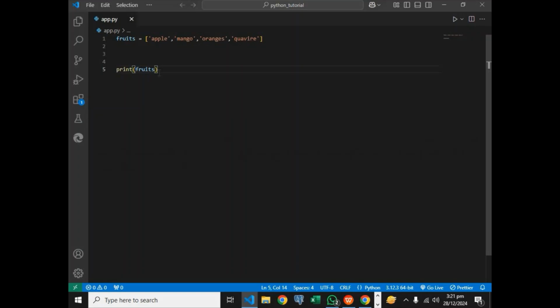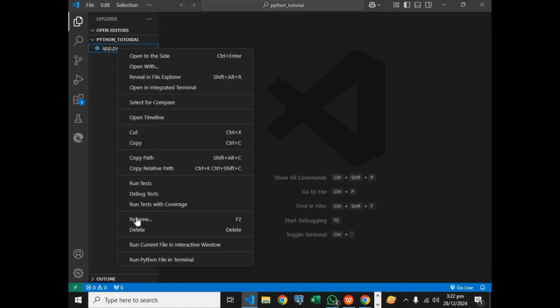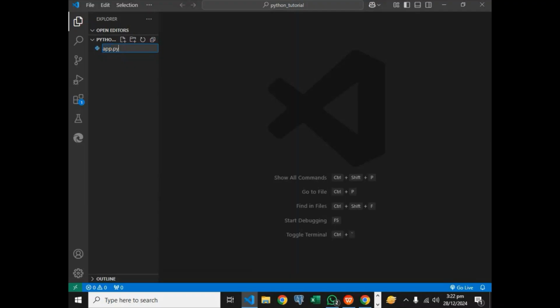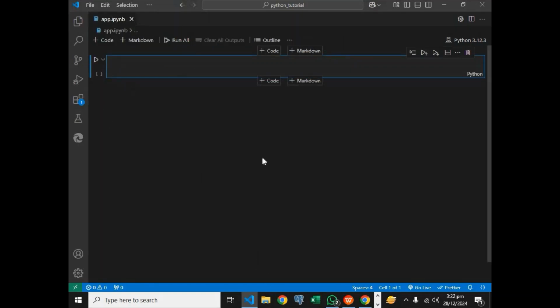I think I need to convert this to Jupyter notebook so that we can have a good view. Let's go ahead and rename this. Instead of using py, let me use ipynb. Please give me 1 minute. I want us to be seeing the outcome instead of looking at the terminal.